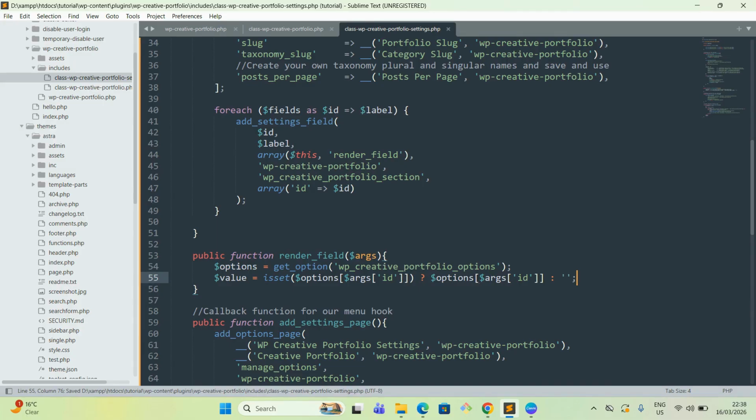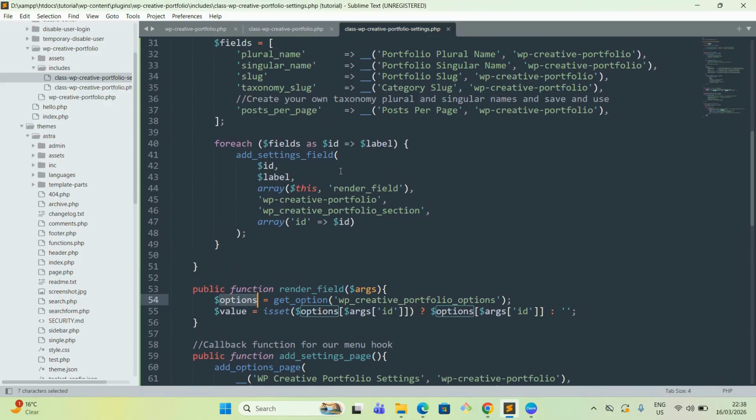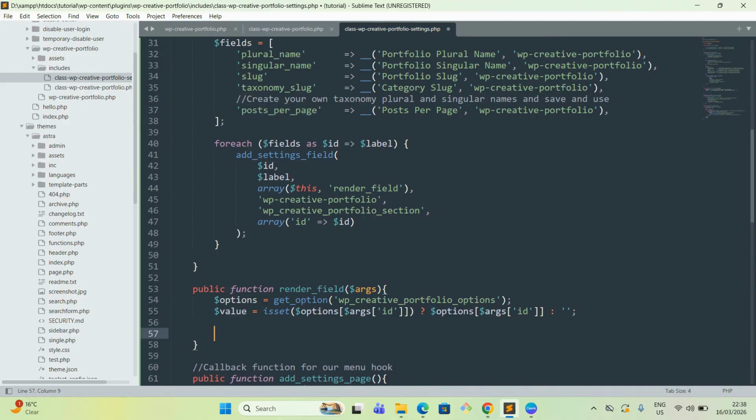What we are doing here is simply fetching our value from the options based on the ID. For example, the first time this field loop runs, it will be fetching the value of plural name, and on the last time it will be fetching the value of the posts per page field. All right, so finally we can create our input field.